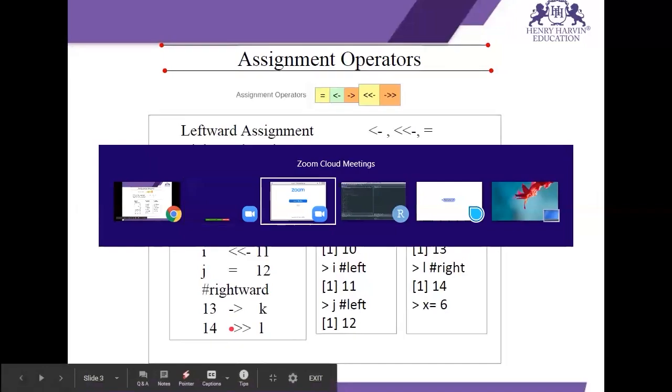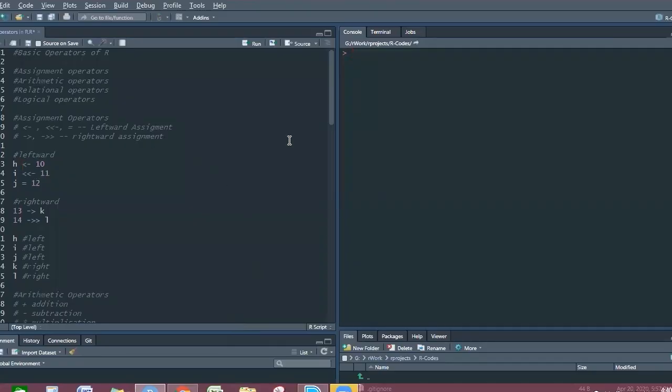So let's go to R and let's execute the command. First, we'll create 5 kinds of variables, and then we'll execute and see what are the results. First, I am creating a variable h. I am using the leftward assignment operator using less than sign with a hyphen and saving the value 10. Similarly, you can see the next operator is double less than sign with a hyphen, and next is equal to sign. So you can see I have used 3 kinds of leftward assignment operators here in the console, and if I print the value, you will get the same result for all the commands.